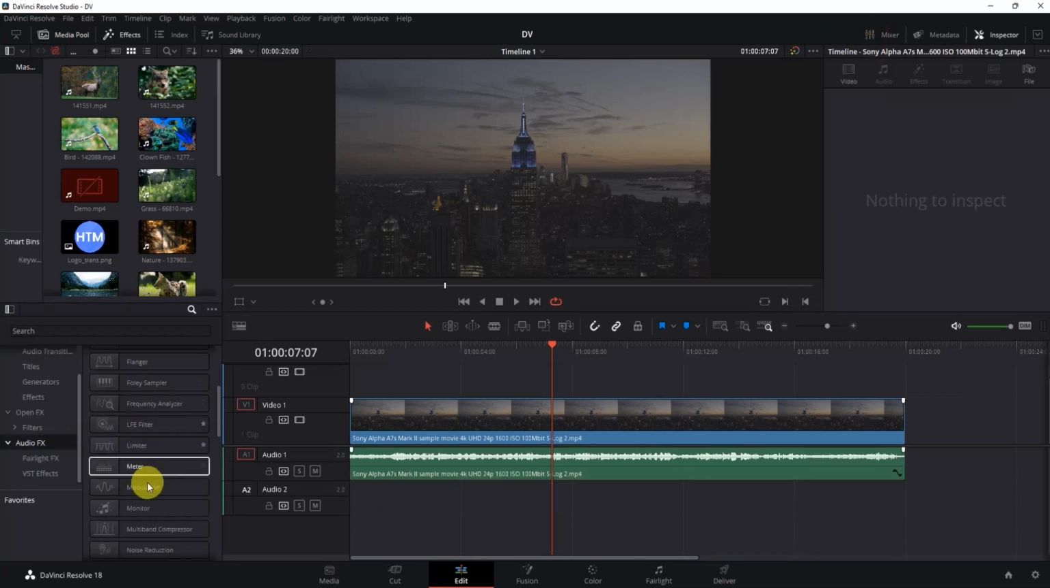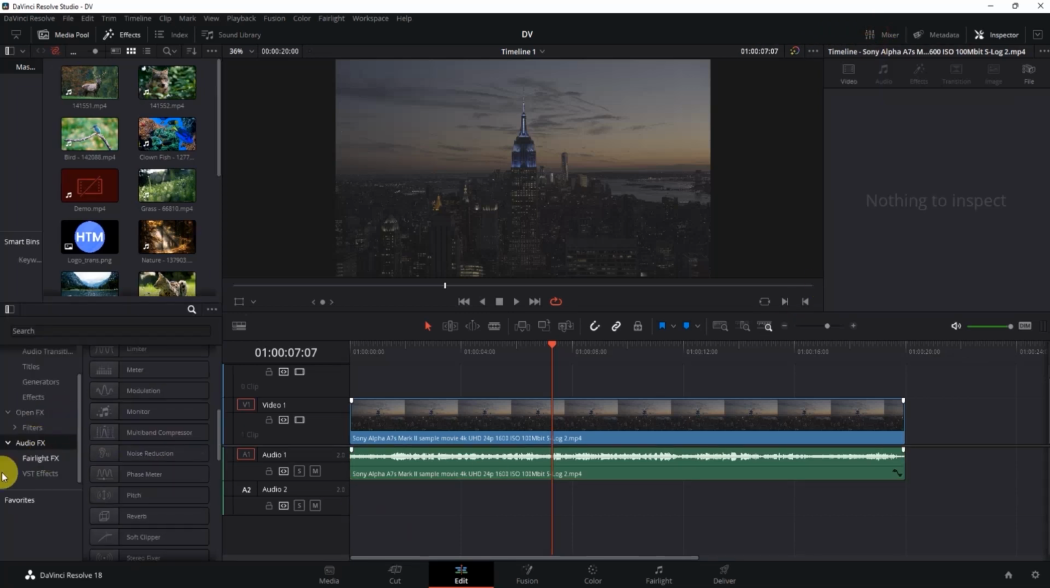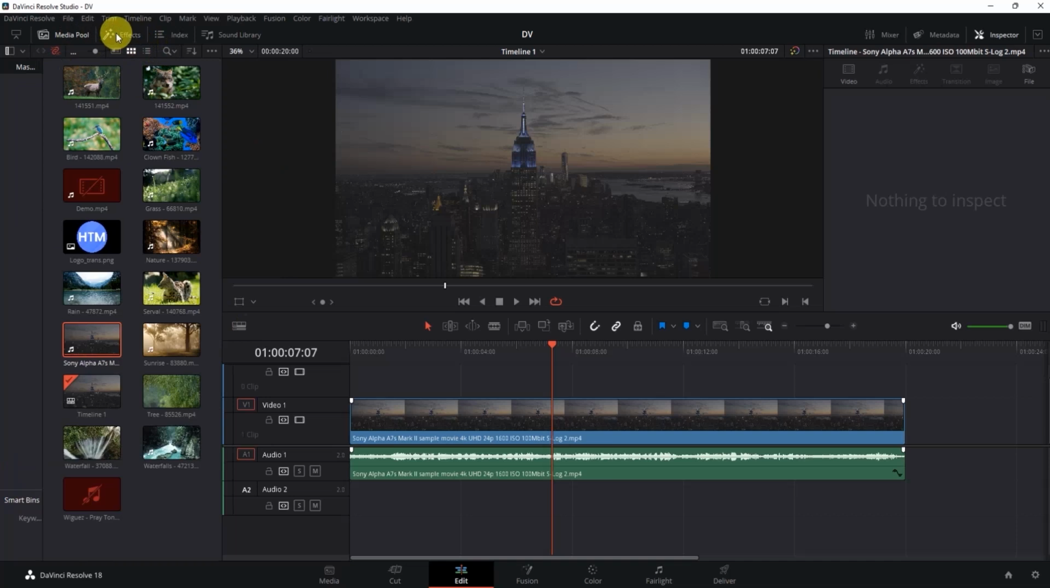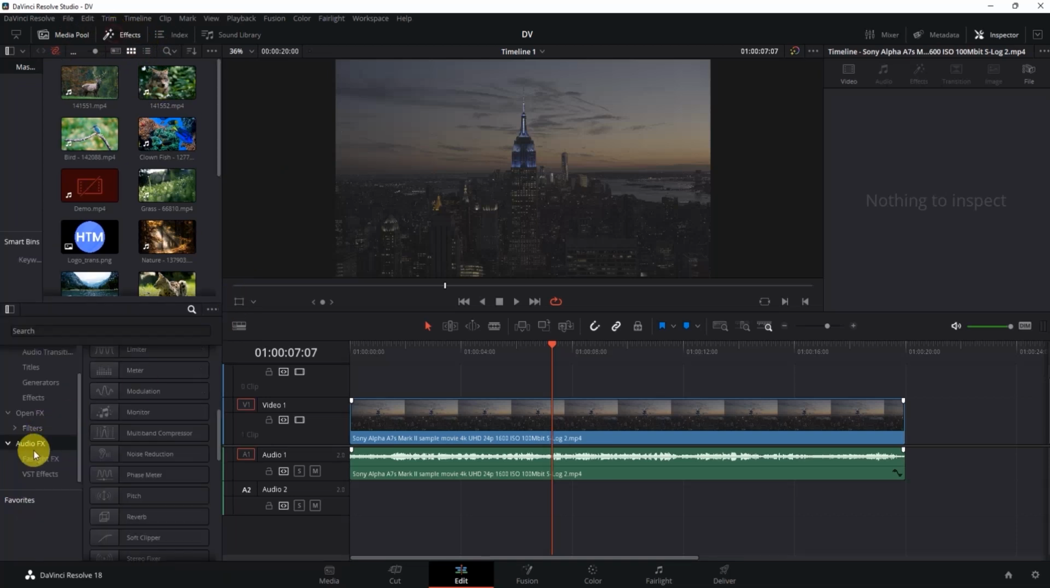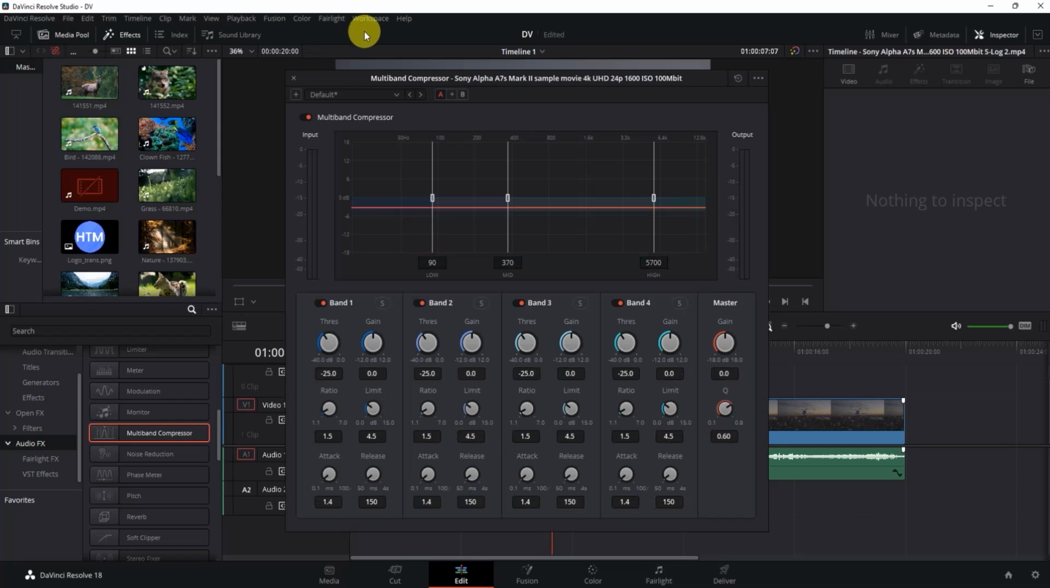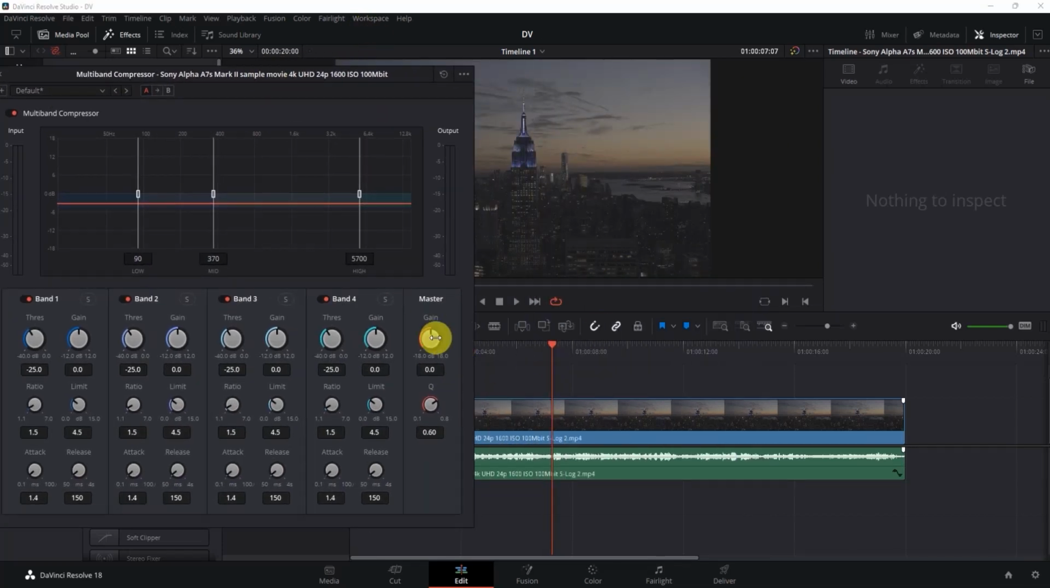So the fifth method is, you can use an audio effect from the audio effect panel, which you can access from over here by clicking on effect, then audio effects. So let's say for example, if I drop the multiband compressor onto the audio level over here, it will open this particular window in which there is a column called gain. So if I decrease this, you will see the audio levels is also decreasing.